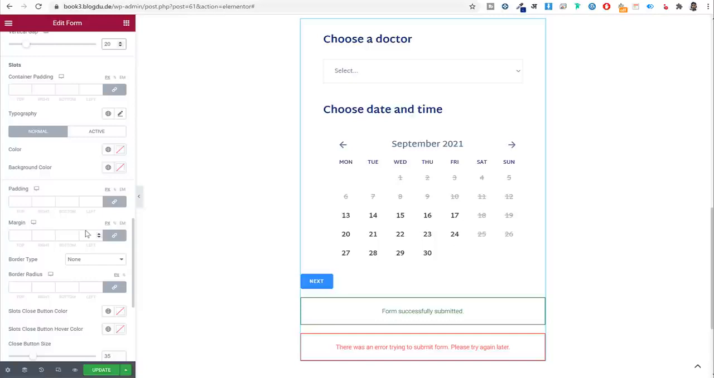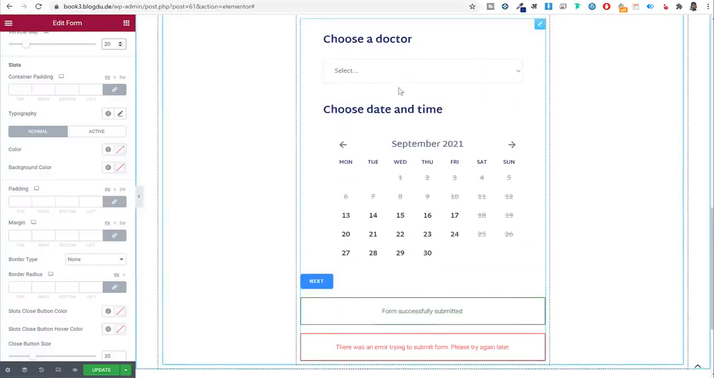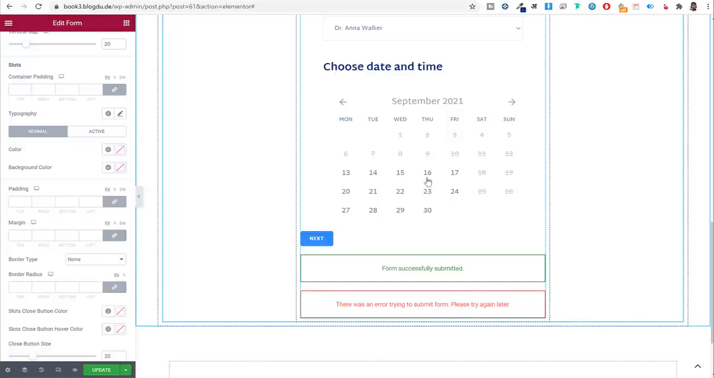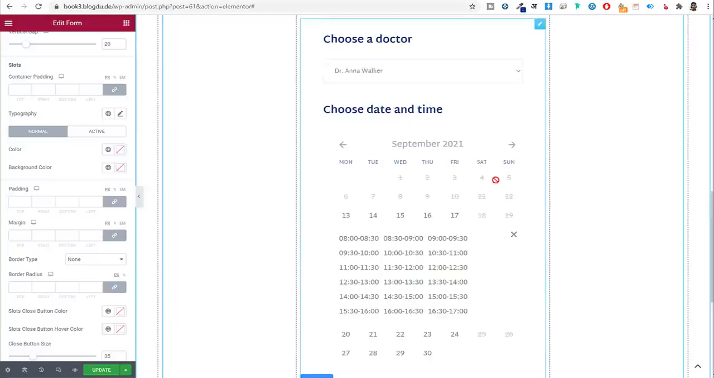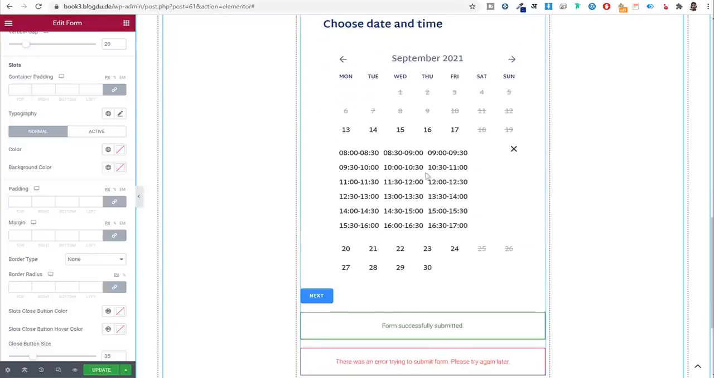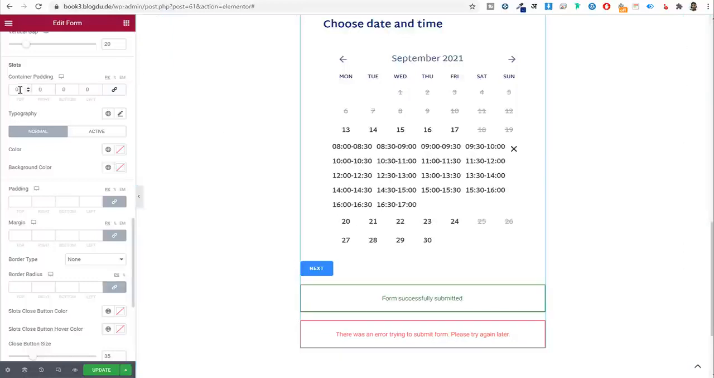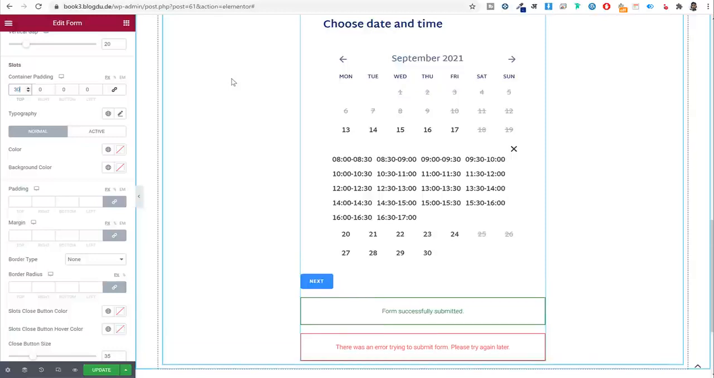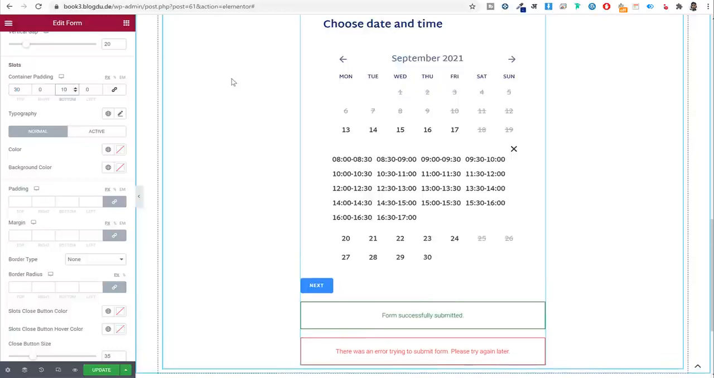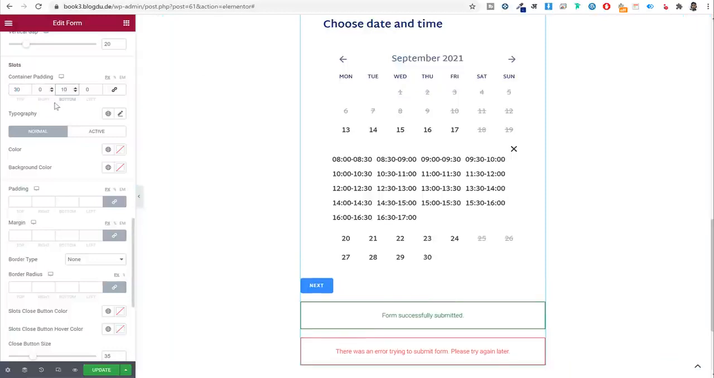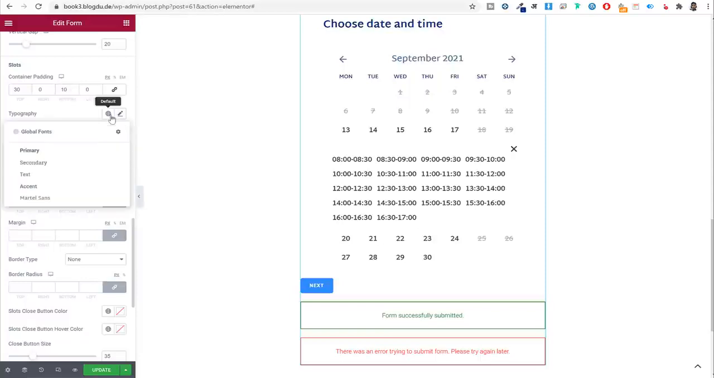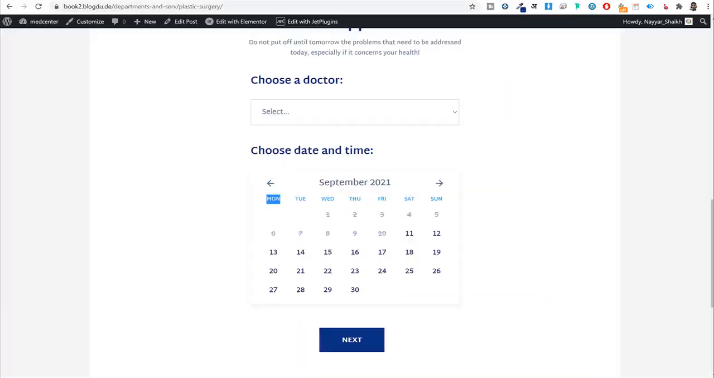Then after that, we have the slots. So if somebody first selects any doctor, and after that, if they select any date, then we see the slots. And this is how the slots are looking right now. So let's fix this thing as well. First, let's delink the padding. For top and bottom, I want to make 30. For top and bottom, it will be 10. Left and right, just leave it as it is 0. Typography, you can change this thing to Martel Sans, and let's see the color.